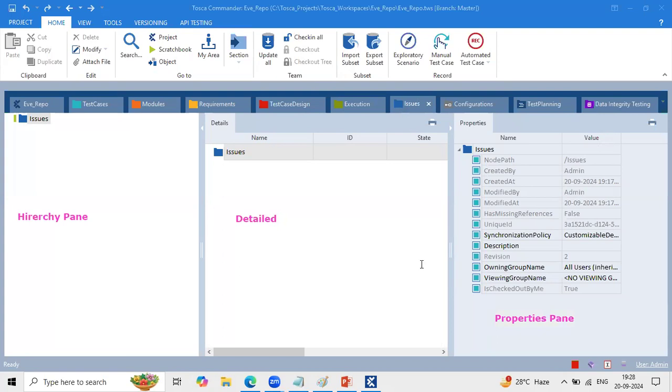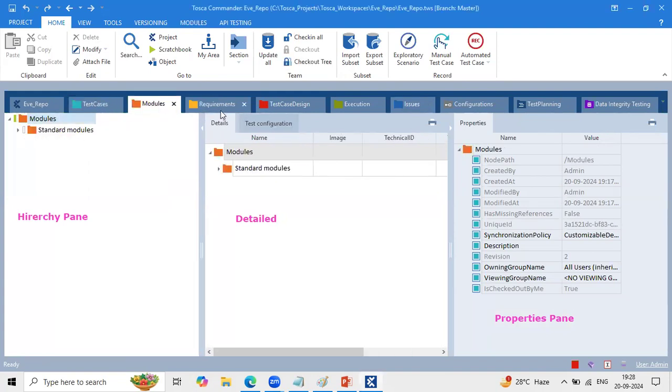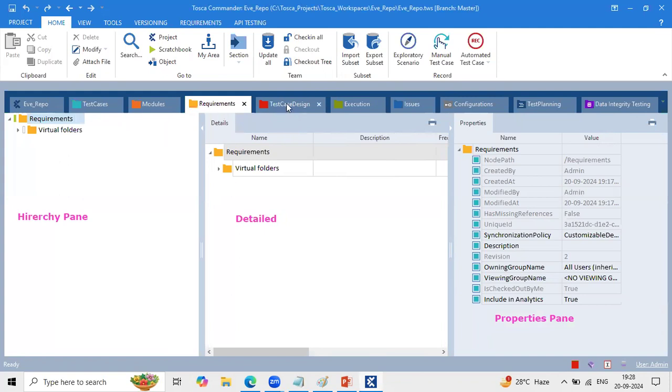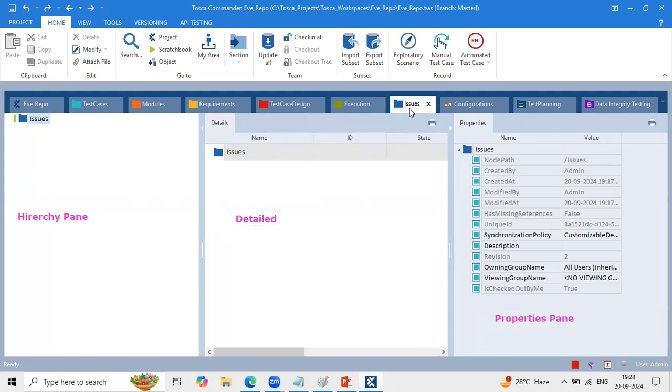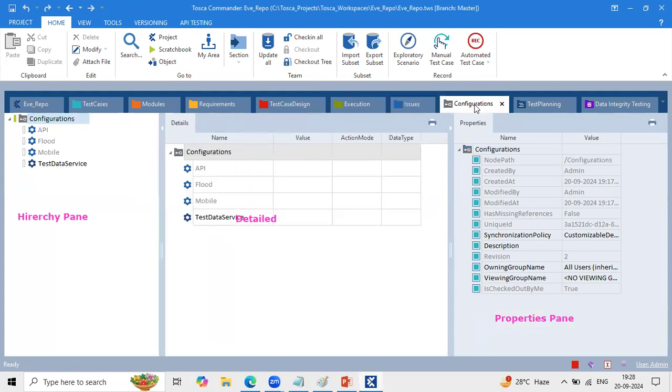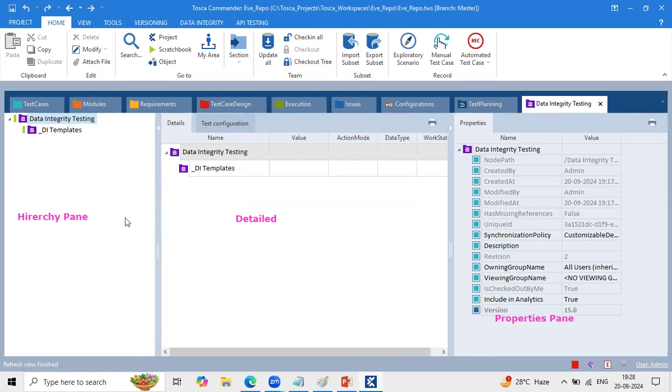You can see 3 sections again. If I go to a test case section level, here you can see the 3 tabs. Modules, 3 tabs. Requirement, 3 tabs. Test case designing, 3 tabs. Execution, 3 tabs. So again 3 subcategories here, okay? Event configuration, test planning, data integrity. All the sections, you can see each section is again categorized into 3 subcategories.